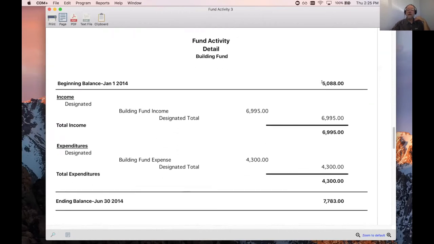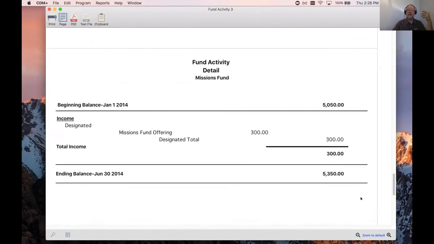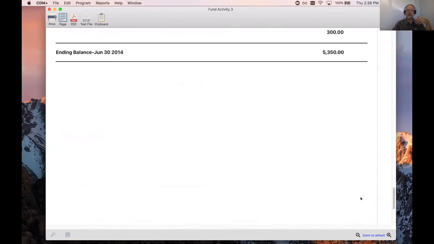This report gets paged by the different funds, so I move on and I can see in the building fund that I began with a balance of $5,088. I had income of $69.95. I had expenditures of $4,300. And so I have an ending balance as of June 30th of $7,783. And again, for all of my funds where there were activity, in the missions fund, I received income of $300.